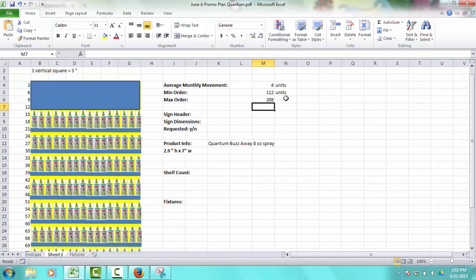Now one deal here that makes this a little tricky is my average monthly movement is only 4. So to jump from 4 to 208 is pretty significant, and that's where we see a lot of team leaders get scared about ordering big for end caps. So the thing is you can't sell big if you don't order big. So I have to look at categorical behavior, not just behavior on a particular brand.